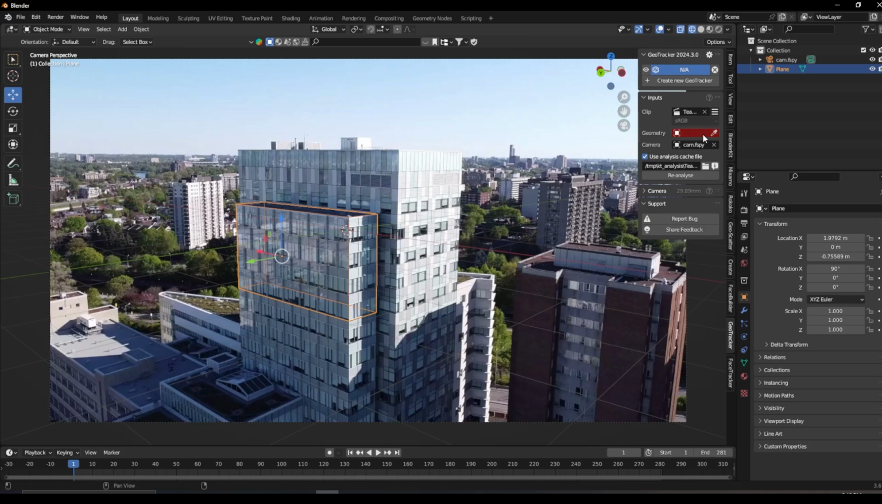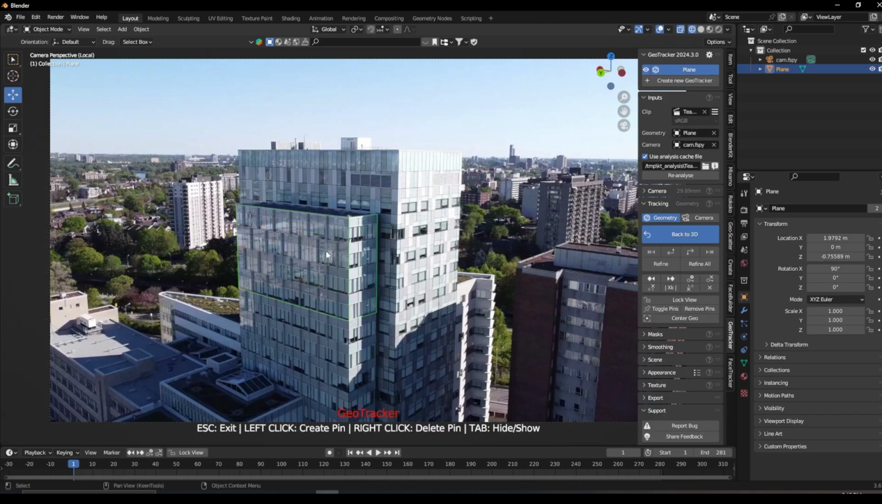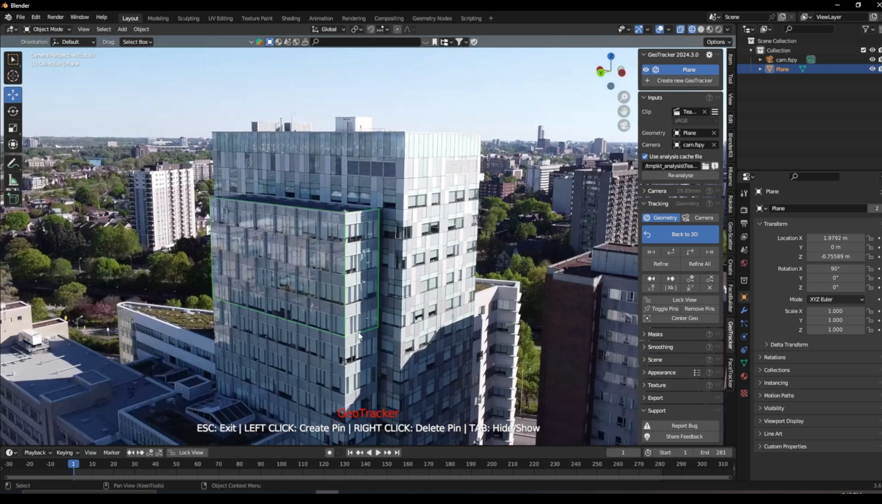Now we have the geometry, we just have to select the geometry from here. So the plane is selected by the camera, and just go to start pin mode. Once you click on start pin mode, you can see our cube is converted into a green line. That means it's locked here and it's going to track with the footage.